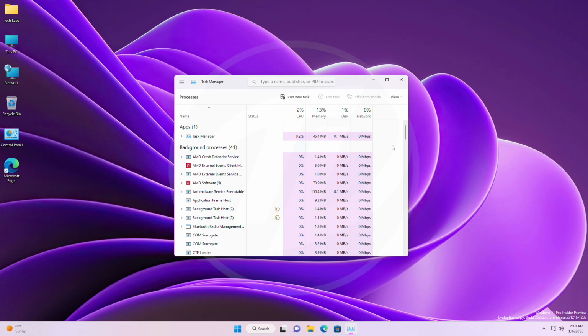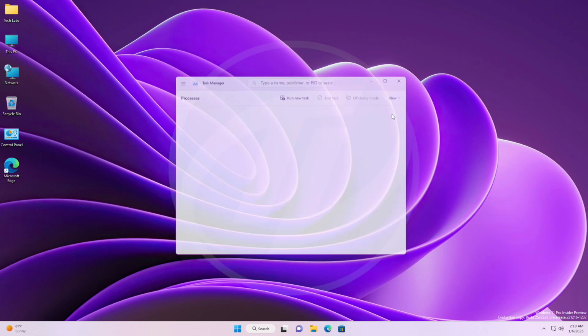Fixed an issue causing the Startup Apps page in Task Manager to not list any apps for some insiders. If there are no matching search results, Task Manager will now explicitly say that. Fixed a Task Manager crash that could happen when attempting to end certain processes. Also, you can now set focus to the search box by pressing Ctrl+F.